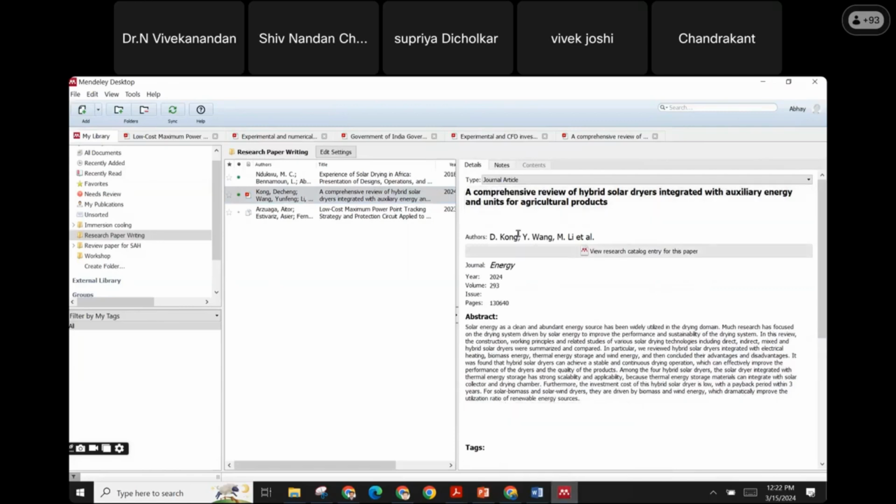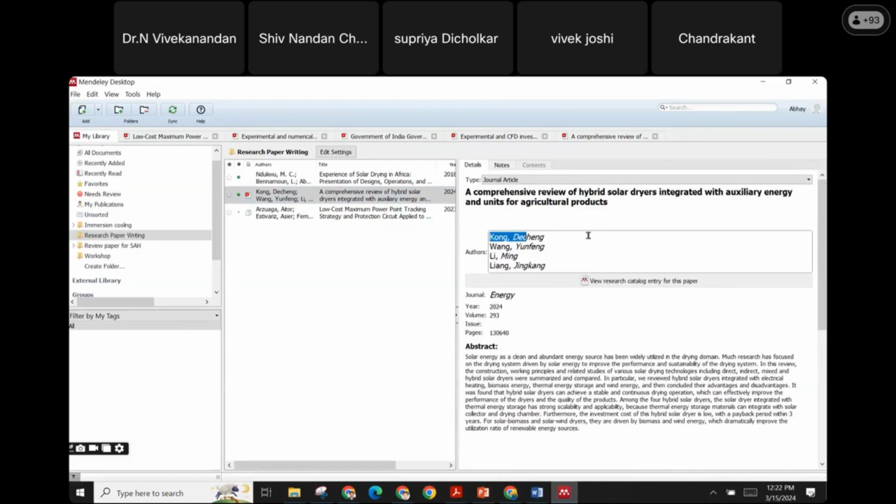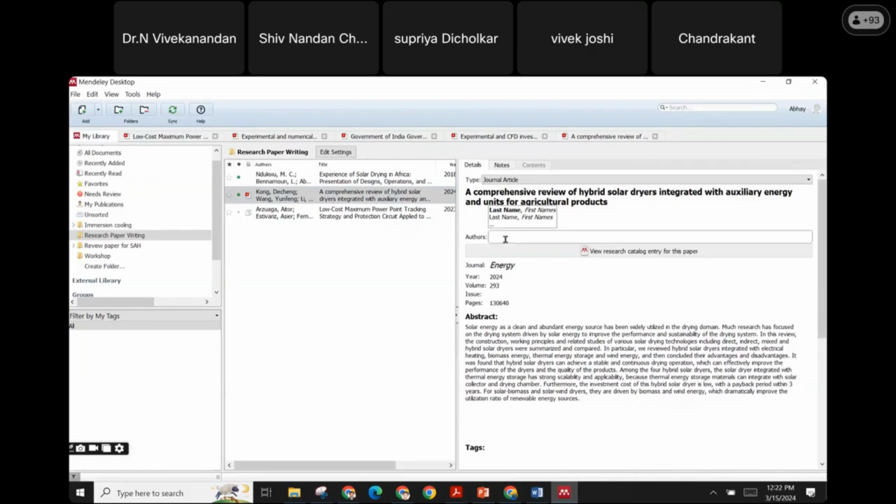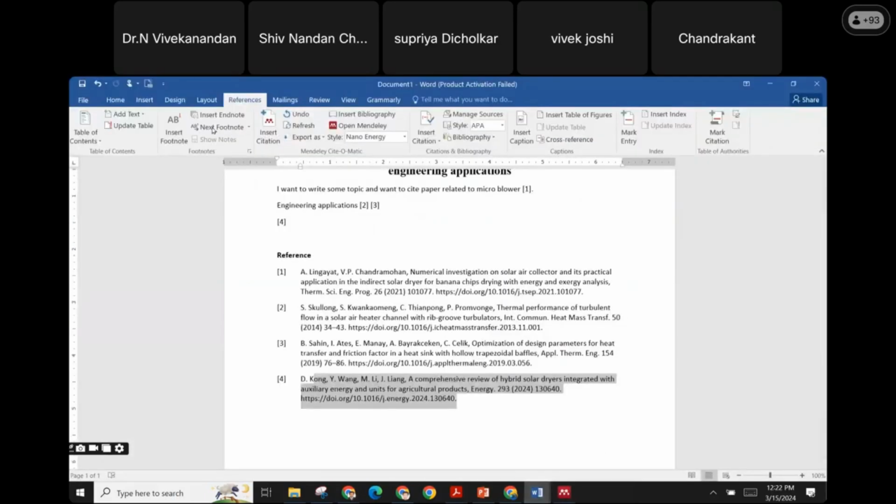So suppose I am deleting the author name. Suppose I am deleting this particular part, Control X. So the authors list is not here, so it will impact our journal style, the reference style. If I refresh, can you see? It is not appearing in the particular fourth citation. In the reference list, the author's name is not there.